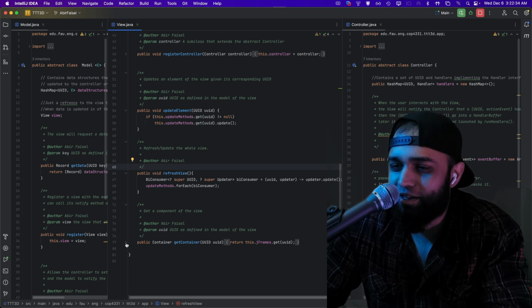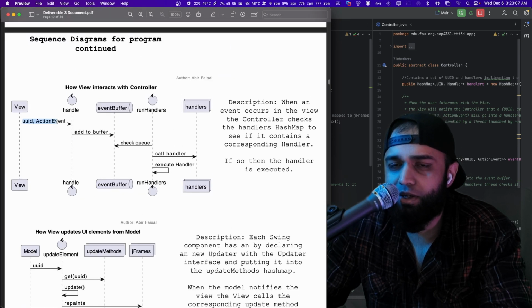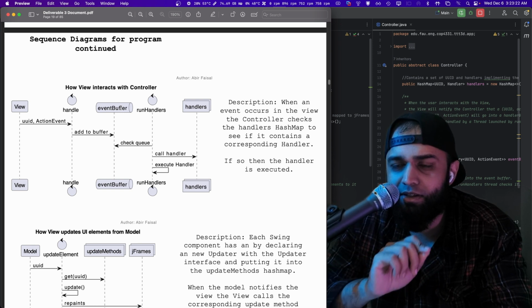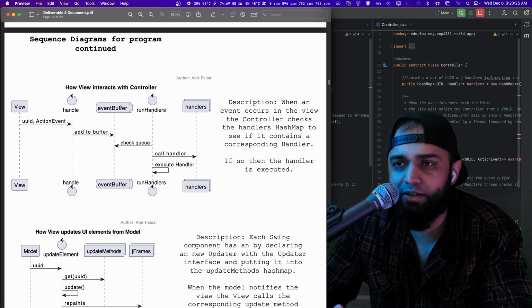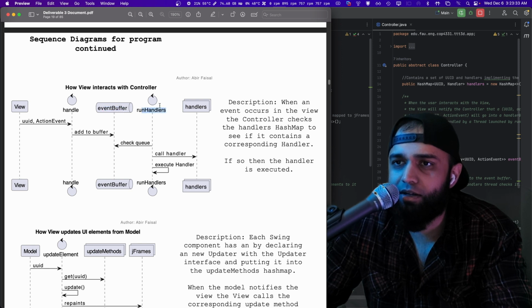Okay, so how does our view work? This is how the view interacts with the controller. We have a UUID action event, which is sent to the controller. Then the handle method in the controller puts it in the event buffer. That way, if the user is spamming the button really fast, the program can just keep up with it. It doesn't need to wait for other things to happen. It just goes into the buffer. When the handler inside of the controller is ready, it will check the queue: is there anything in there? Yes. It will find the handler corresponding to it, execute it, and do whatever it needs to do.